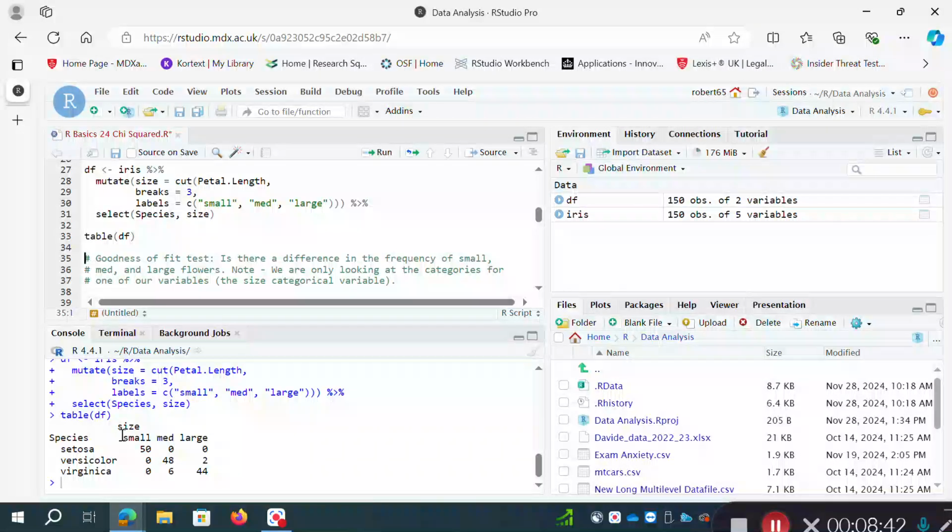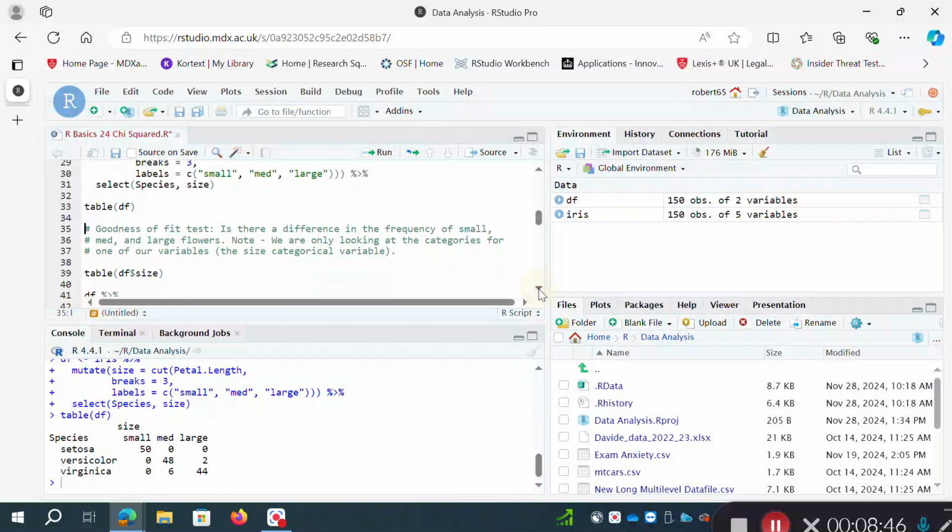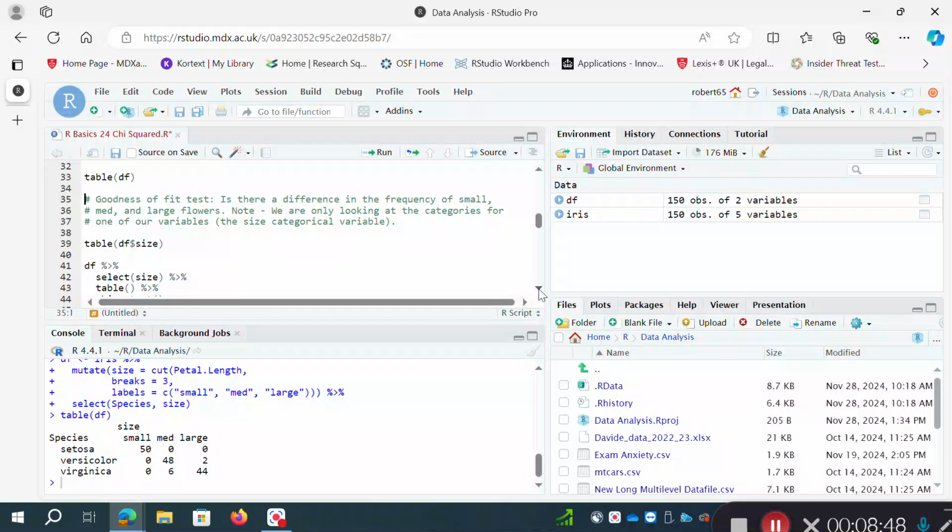we'll just focus on one of these variables, that's the size variable, and we'll run a goodness of fit test. So as I said previously, we're only looking at the categories for one of our variables when we're doing a goodness of fit test, and we're asking, is there a difference in the frequency of small, medium, and large flowers? Are the proportion of all our 150 observations spread equally, 50, 50, 50, across those 3 groups roughly?